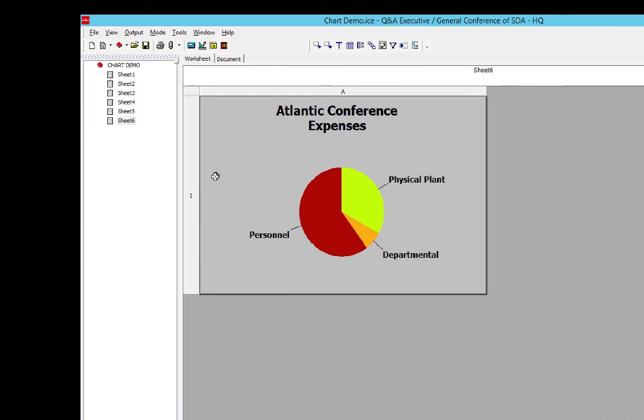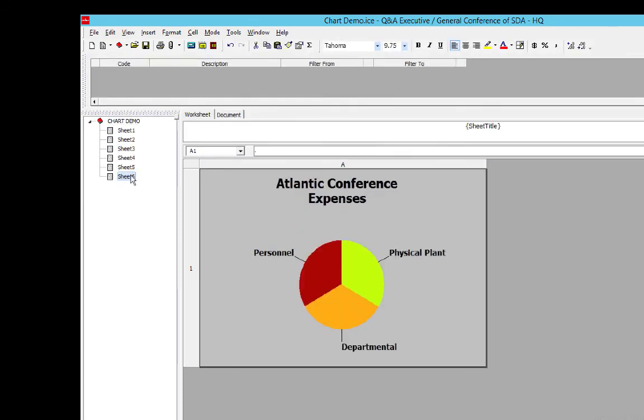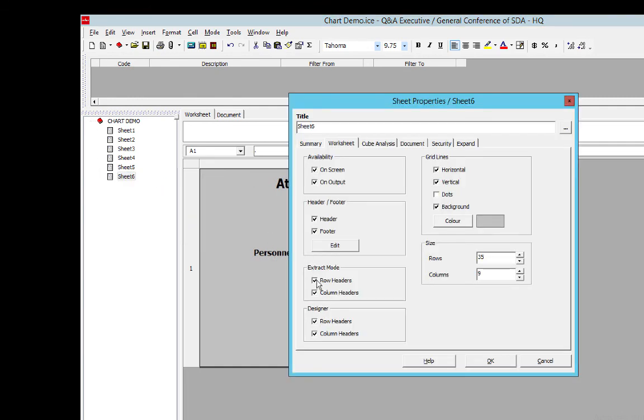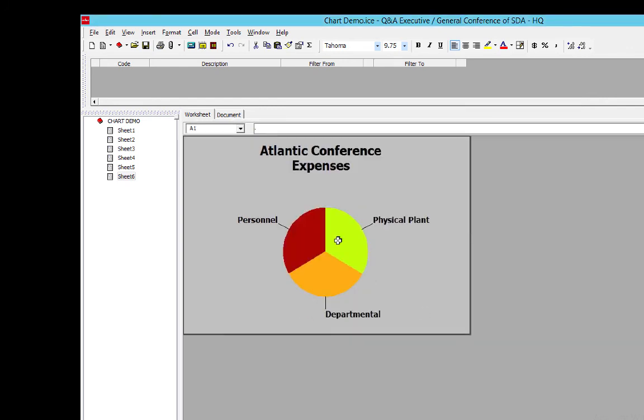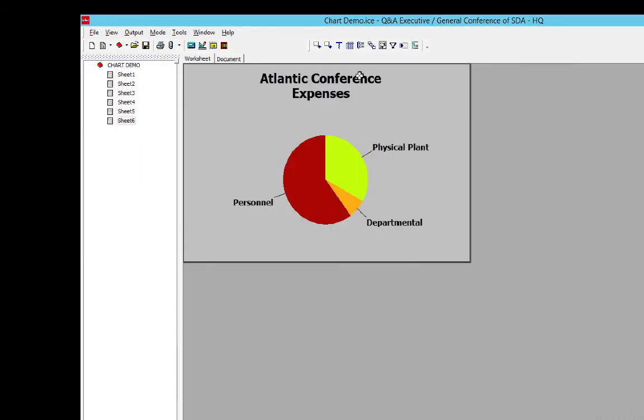In fact, we can make it even a little bit more beautiful if we want to. We take this clear, right click, sheet properties, and if we take care, remove the row headers and footers, we go OK. It looks a little nicer. We don't have the header in there, and we can do like this, and we have it.